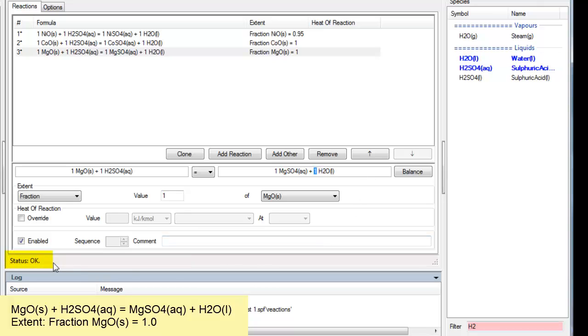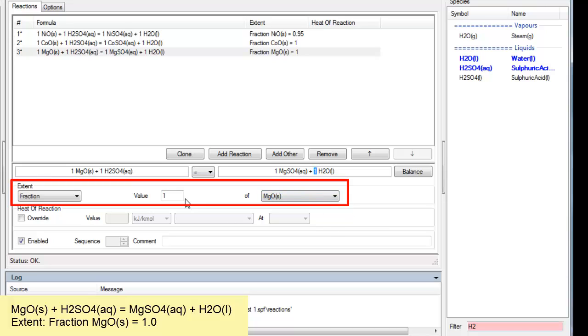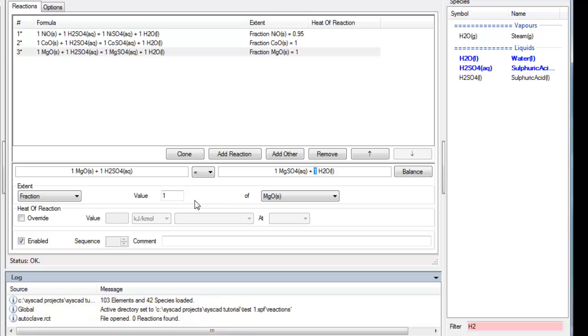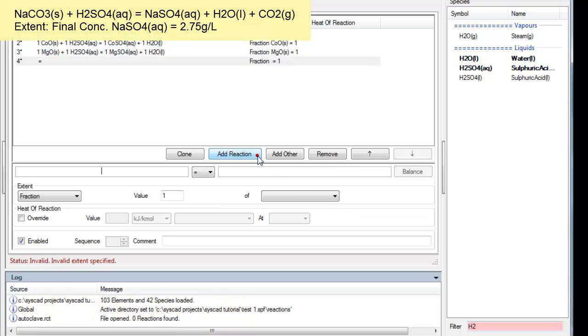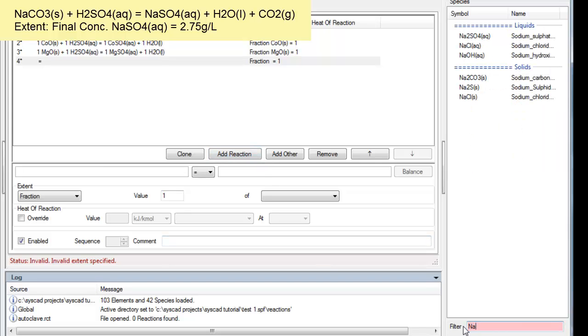And again, the status is okay. The fraction for magnesium oxide, I've just left as the default of 1. I'll go and change that in the actual access window. So the last reaction I want to add is the sodium carbonate. So I'll say add reaction, change my filter to Na. We've got our sodium carbonate solid to the left, sodium sulfate, aqueous to the right hand side.